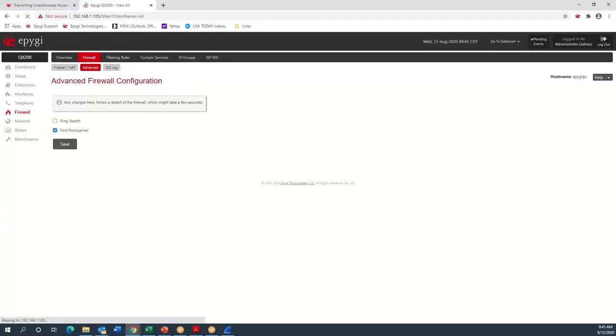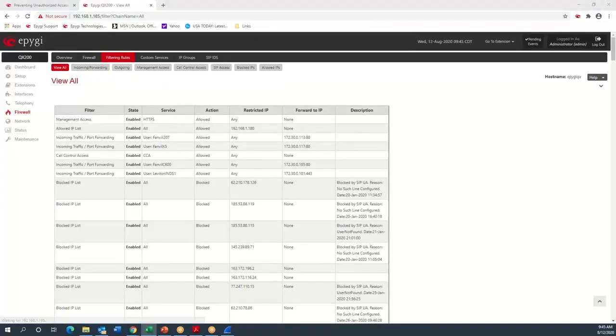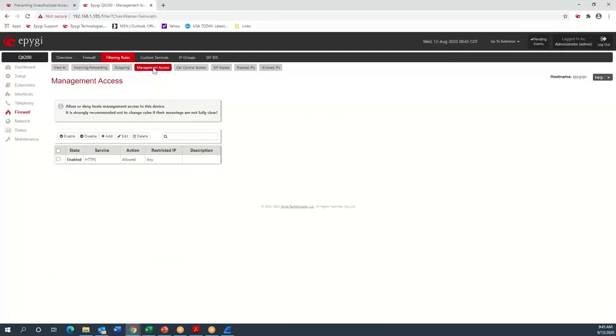All right, we'll look at the filtering rules. Okay, so let's take a look at the first one, which is the management access. Who's allowed to access the system and log into it, and from where? This is the default setting, by the way. HTTPS is enabled, and it's allowed to be accessed by any IP address. You'll notice HTTP is not in there, so if you want HTTP access, you would need to add that.